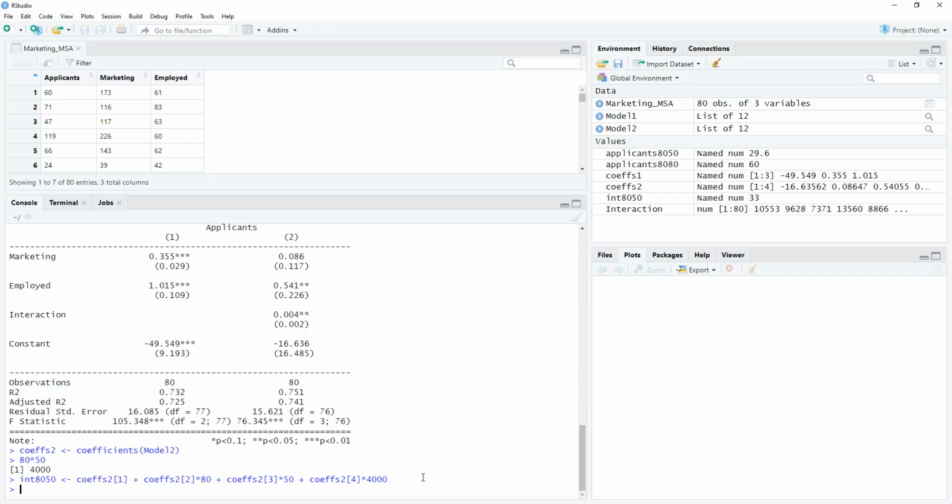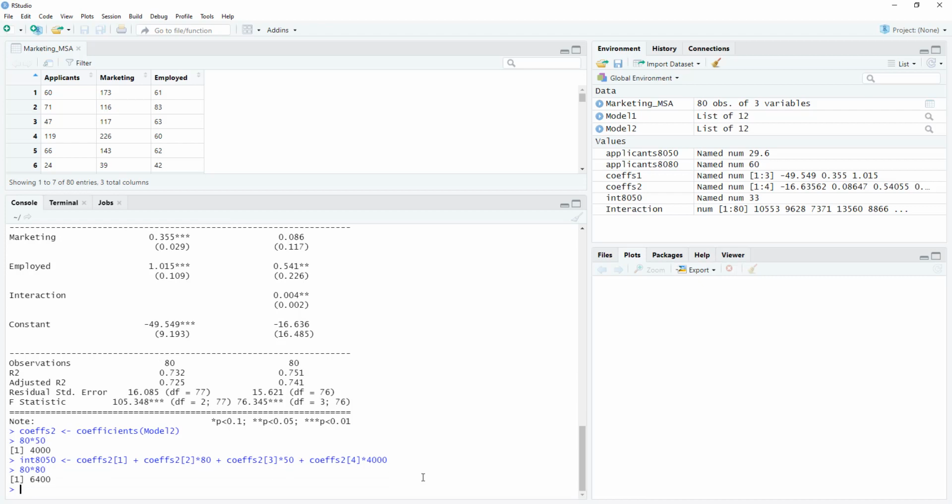Well, first let's multiply 80 times 80 so we know what to multiply our coefficient in the fourth position by. 6,400. All right, game on. I'm going to hit the up arrow twice, and that's going to take me to the code that I used to create int 8050. And I'm just going to modify this. It's now going to be int 8080, and then I'm changing the value that my coefficient for employed is. I'm changing that from 50 to 80, and I'm changing the value I multiply the interaction term by from 4,000 to 6,400.